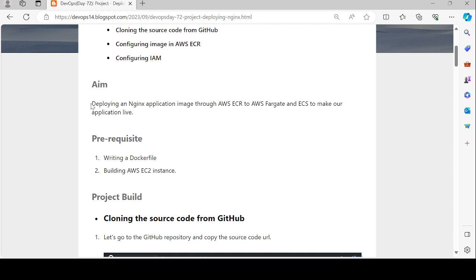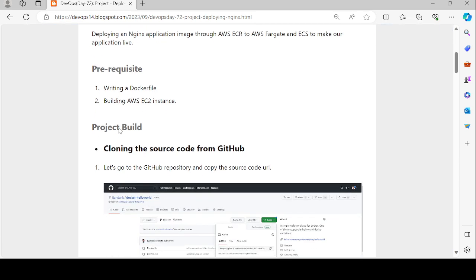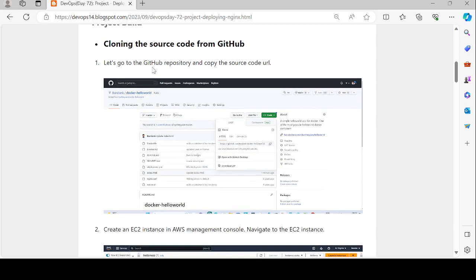So let's discuss the aim. The aim is to deploy an nginx application image through AWS ECR to AWS Fargate and ECS to make our application live. The prerequisites are writing a Dockerfile to build an image and building an AWS EC2 instance. Cloning the source code from GitHub is the first step.